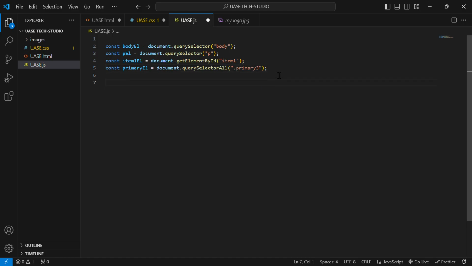Before anything, you have to add an event listener to the particular thing you want the event to be on. If I want the event to happen on the body, you have to add the event listener to that body, so that when the event happens, it knows. You have to make it sensitive.